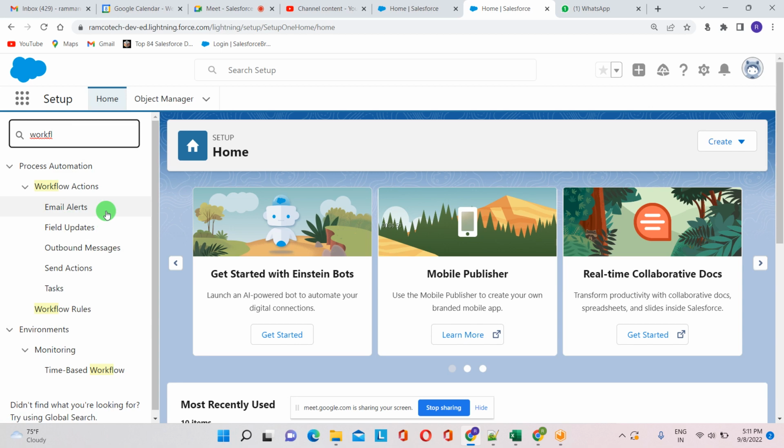Where do I need to click? Workflow rules. Why can't I click on email alerts, field updates, etc.? We can click, but we will directly go to the... Yes, that's exactly.